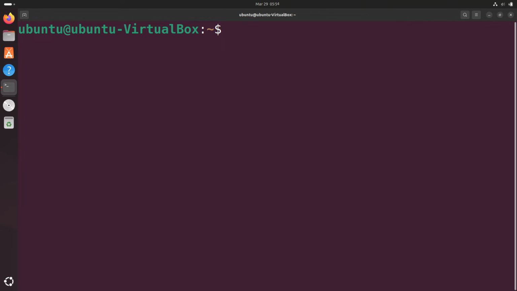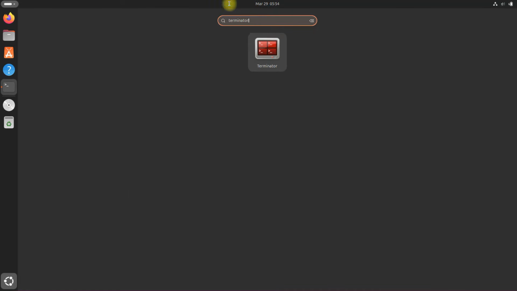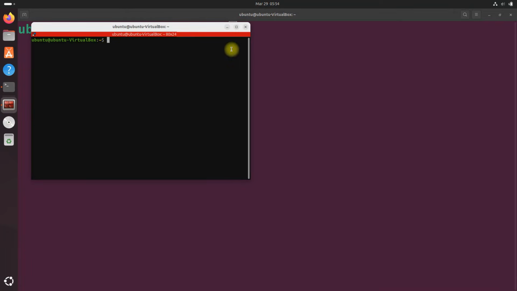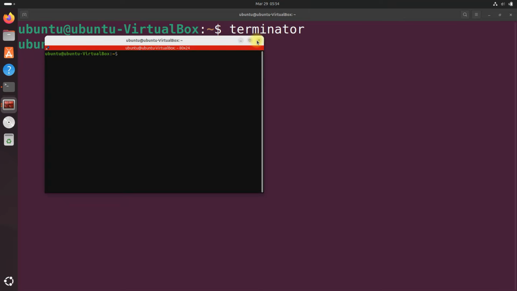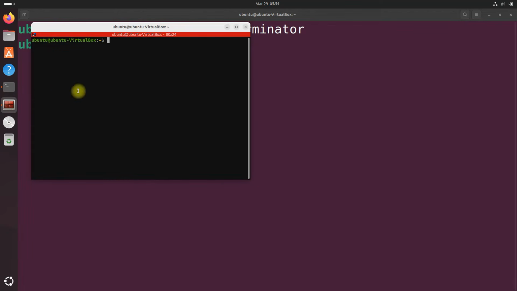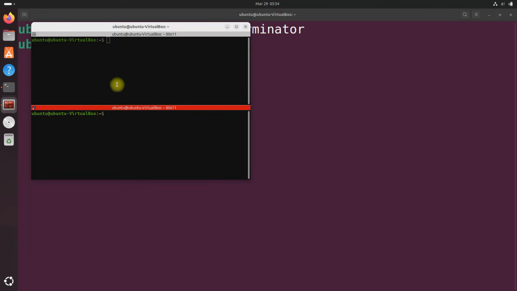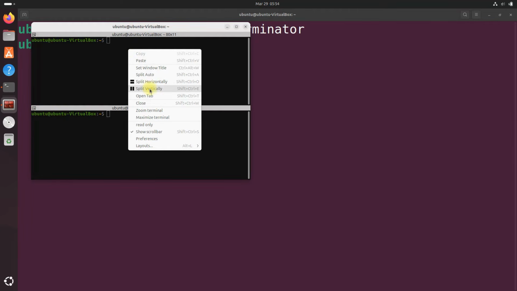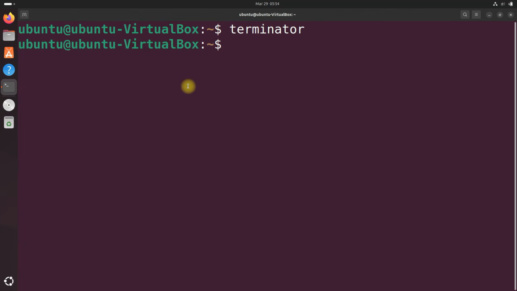So to open Terminator, you can either click the ring right here, bottom of your desktop, and search for Terminator. There it is right there. Or we could have just typed terminator right there in the terminal. And Terminator is pretty cool because now you can right click and split horizontally and you have two terminal windows. You can also right click and split vertically and you have one on the left and one on the right. I'm going to close that.